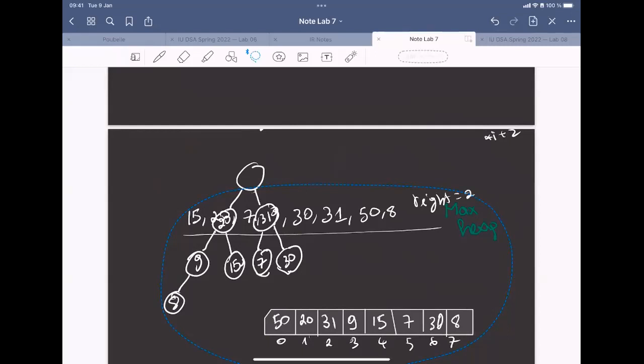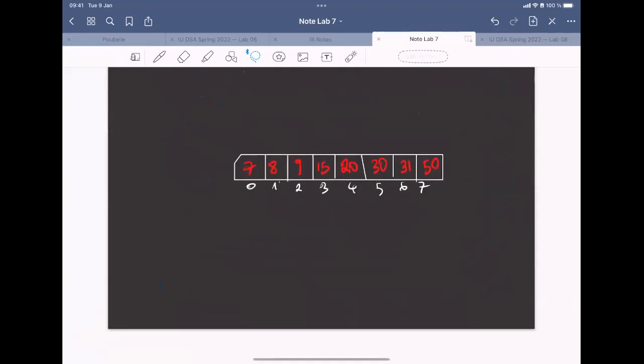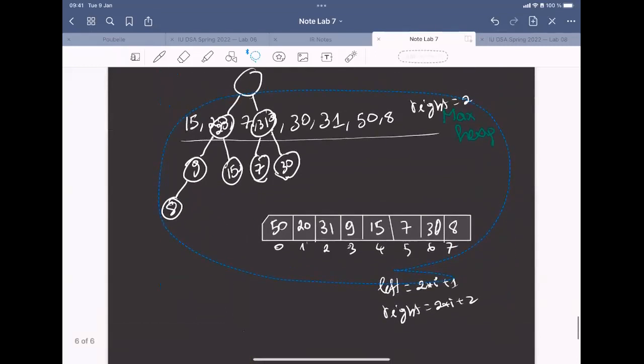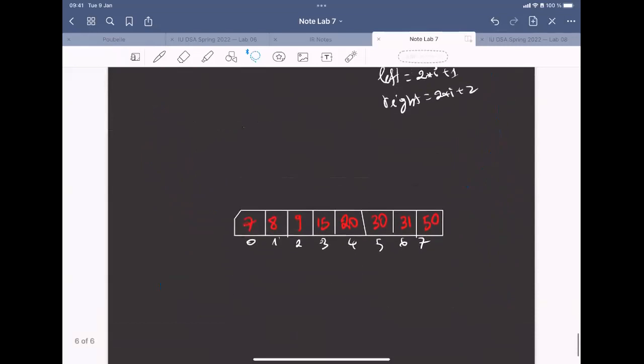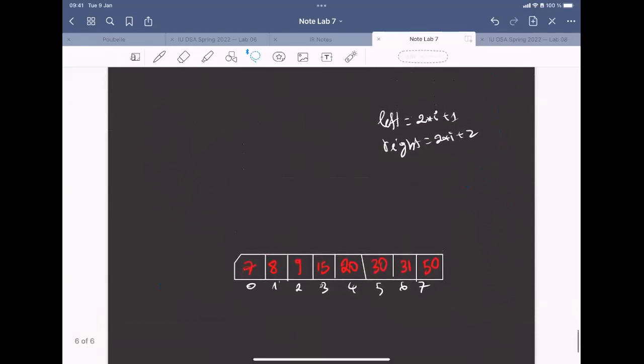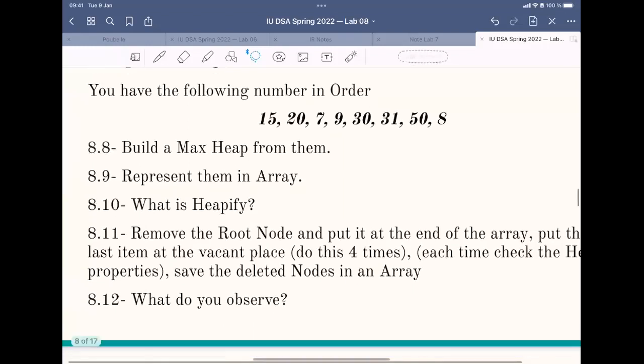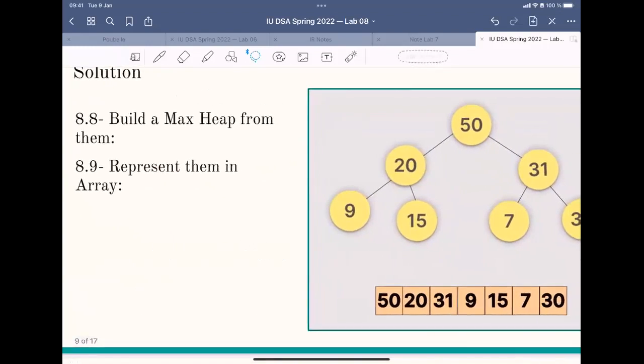Does that make sense? And also in a heap data structure, when you insert elements and then you delete them, they will be in a sorted order. Does that make sense? Nice. We have examples for you to practice.